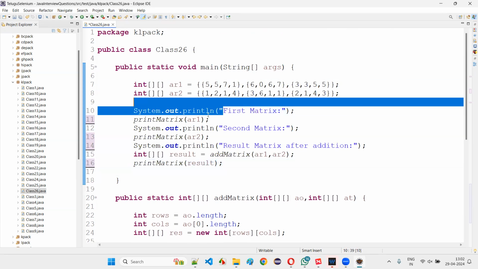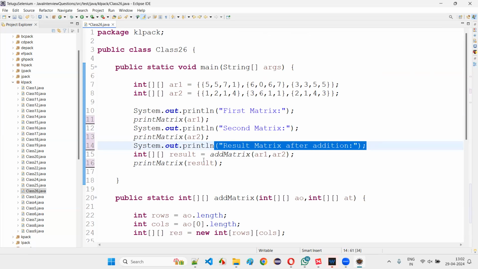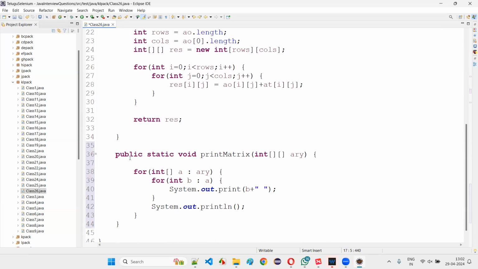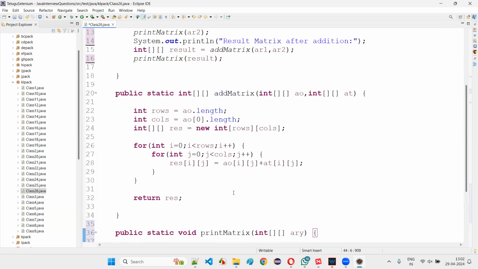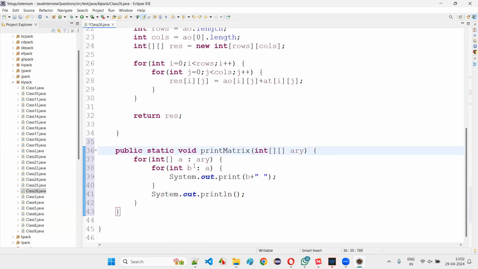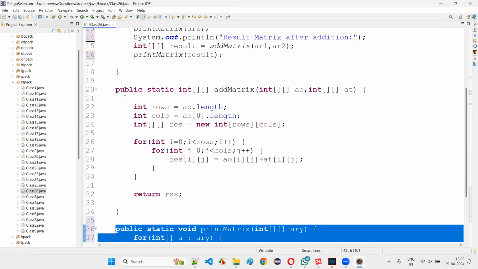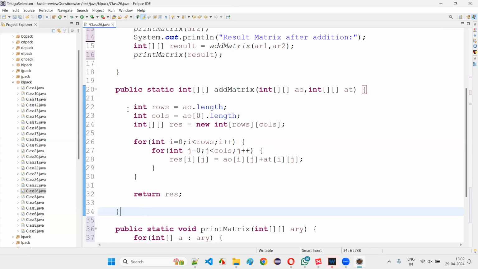You see, for the first matrix, you just call for printing. Second matrix, you just call for printing. Result matrix, you call for printing, it will print it. This print method will take care of the printing stuff. Don't worry about the printout. Somehow this particular logic will print the matrix, the two-dimensional array, for you. But this is very important as per the code. You have to understand this.